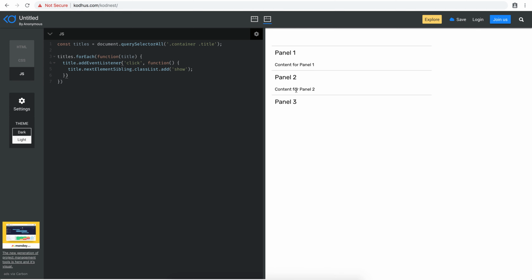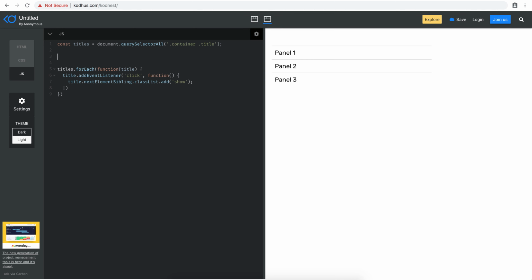It's going to again show its content, and then panel 3, it's going to show its content as well. The important thing with accordions is that they show one panel at a time. You can have it this way, of course, if you want to expand all the panels, but most of the time accordions work so that when you click on panel 1, it shows the content of panel 1, and when you click on another panel, it hides the other one.